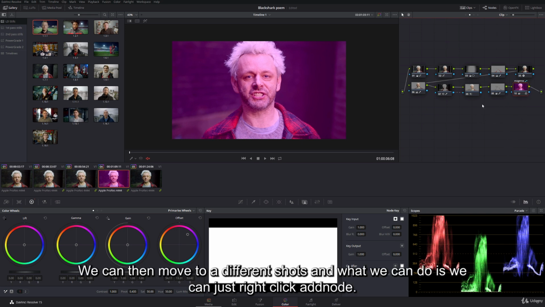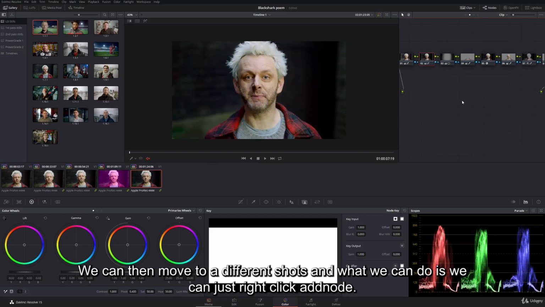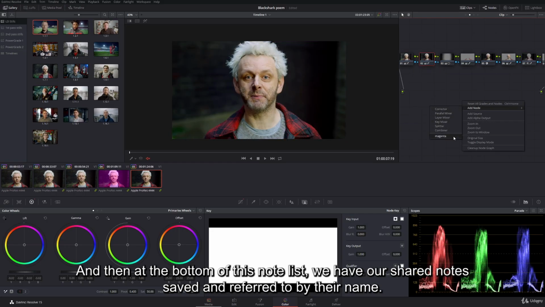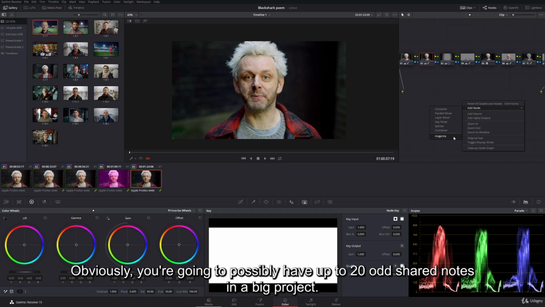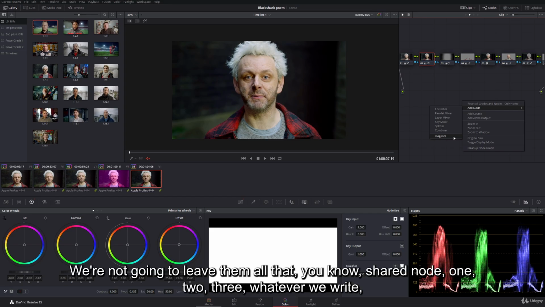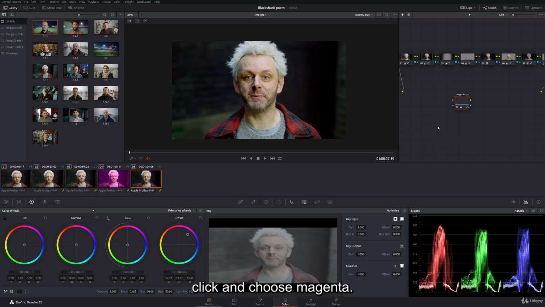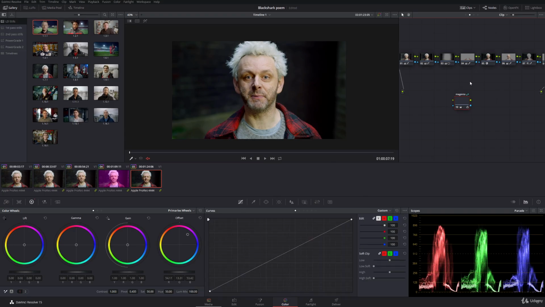We can then move to a different shot, and what we can do is right click, add node, and then at the bottom of this node list we have our shared nodes saved and referred to by their name. Obviously you're going to possibly have up to 20 odd shared nodes in a big project. We're not going to leave them all at shared node 1, 2, 3, whatever. We right click and choose Magenta, and now our Magenta shared node appears.